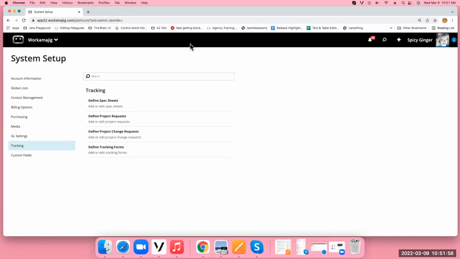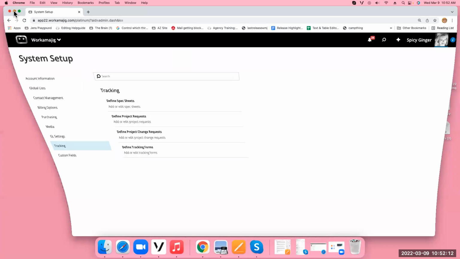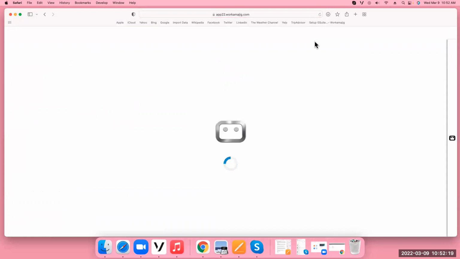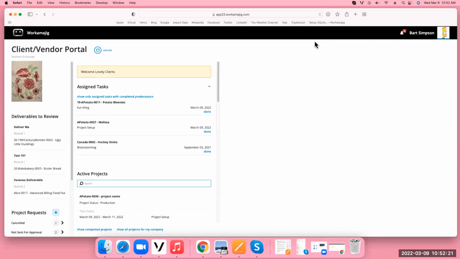Good. All right, so what I'm going to do now is go in as a user so you can see the process, and I'm going to request a project. Then I'm going to come back over as Spicy Ginger and approve that project, and you can see the whole process. So lucky me, I've already set this up. Now I am signed in as a free user.